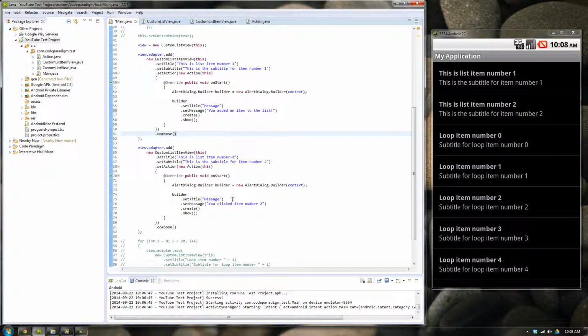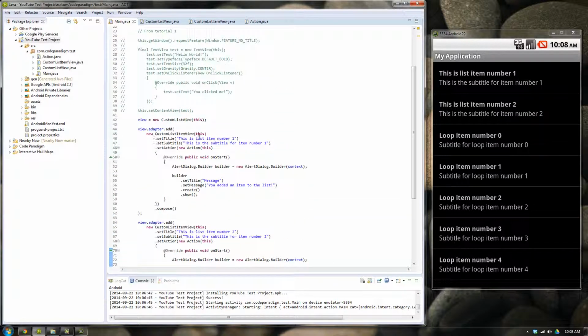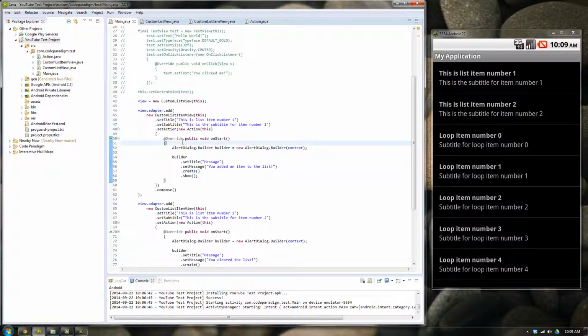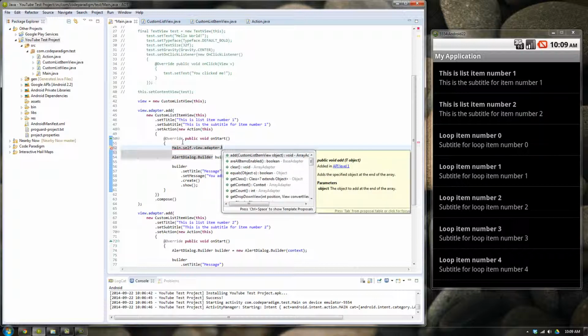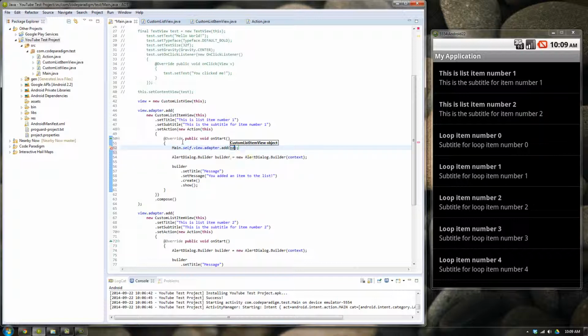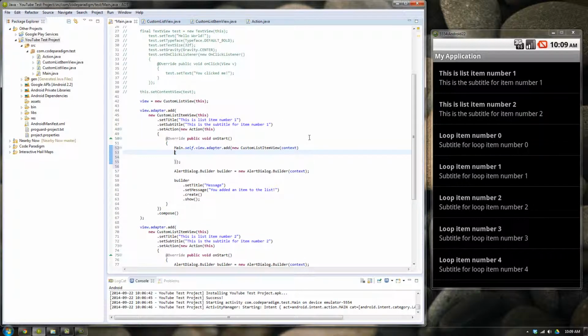So I'm just going to set the message to "add an item to this list," and then set the second item's message to "you cleared the list." So what that'll do is just let me know what's going on. And then here's where the magic happens. Main.self.view.adapter.add. And what I'm going to be doing here is creating a new custom list item view. So when I press the first list item, I'm actually going to be adding a new list item to the adapter.